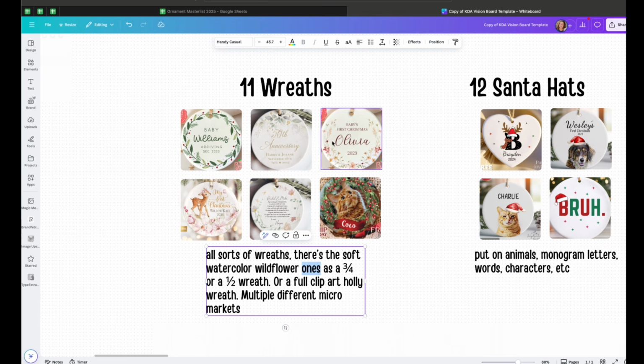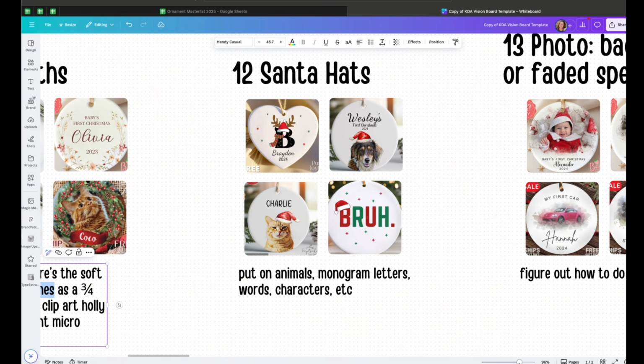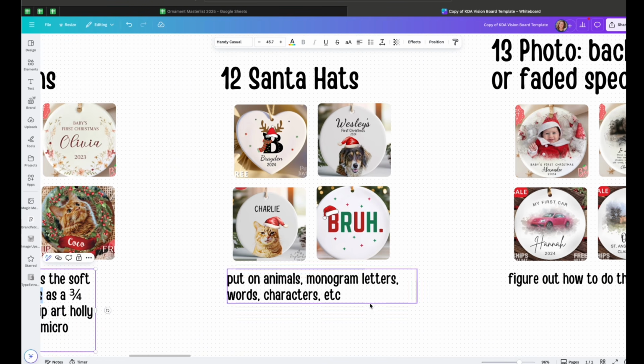Multiple different micro markets these wreaths could be used for. Baby's first Christmas, anniversary, a godparent ask, Santa hat. So this is one that, if I had a list of 10, it may not make it on there, but it made it onto this list because I saw it again and again. Put on animals, monogram, letters, words, characters.